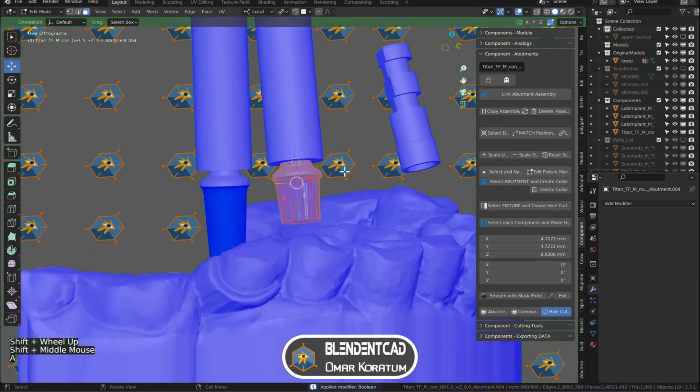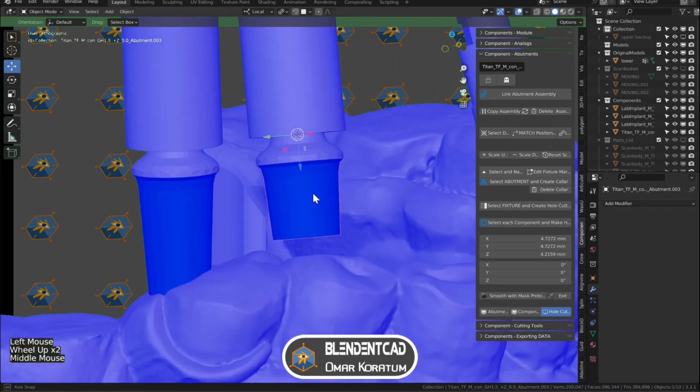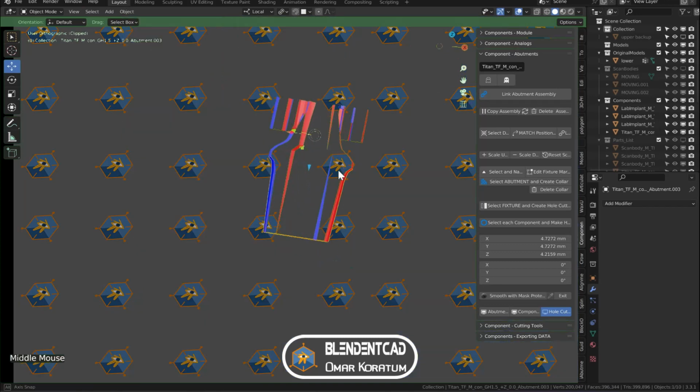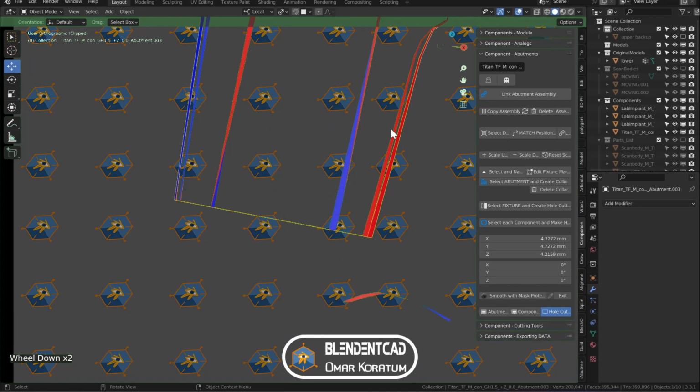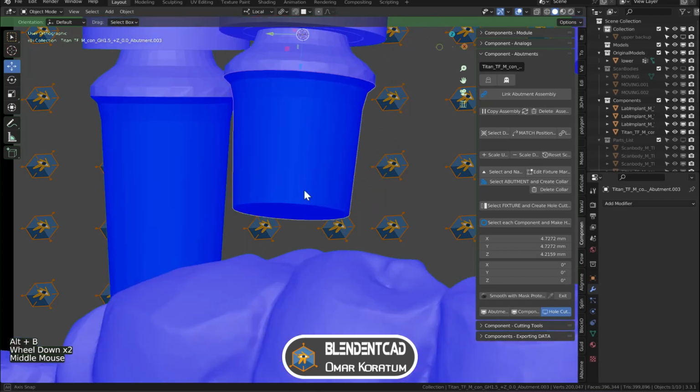Same again, we have to separate the abutment from the abutment sleeve, but not by loose parts because they were cut as one piece by material. Now, if we did a cross section here, you will see we have a little problem. While the axial offset is intact, the occlusal offset is gone. Now we have to recreate the offset, and how do we do that?